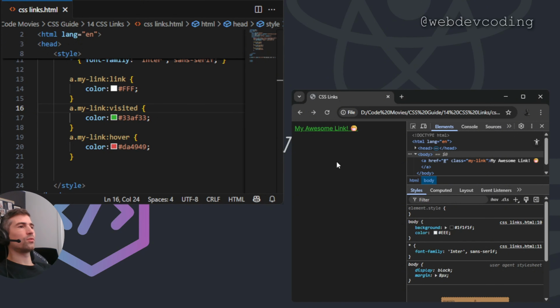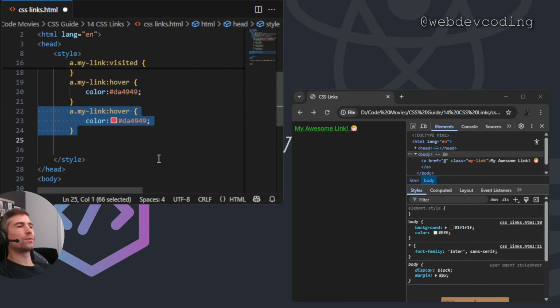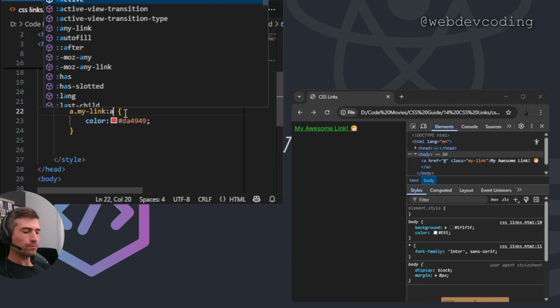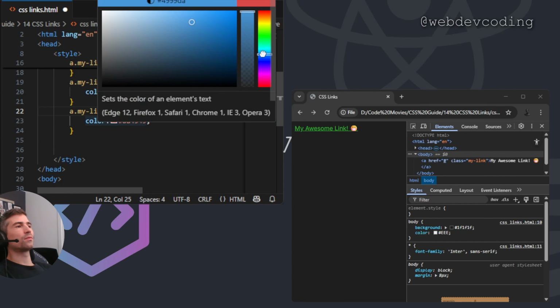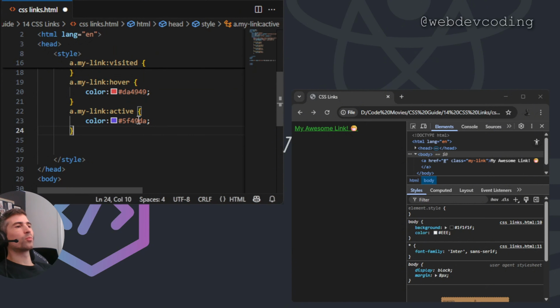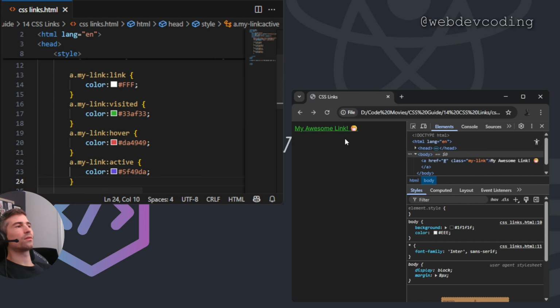And you can also do the active on the link. So if you wanted to target the active, we could do that. Active is when it is being pressed. So like if I click this, that is active. So if we change the active color to purple, I actually like that purple. So now if I click it, you can see it's purple. So now we've got green because it's visited, and white when it's not. And then if you hover over, it's red, and then if I click it, it goes purple.